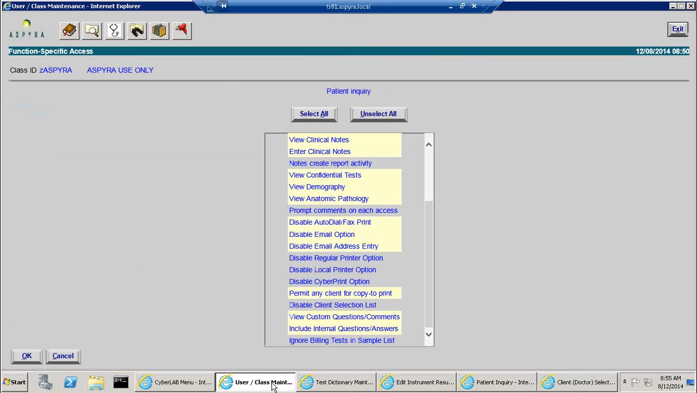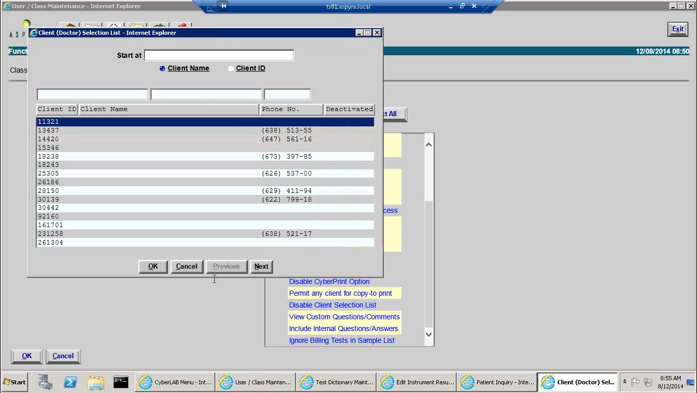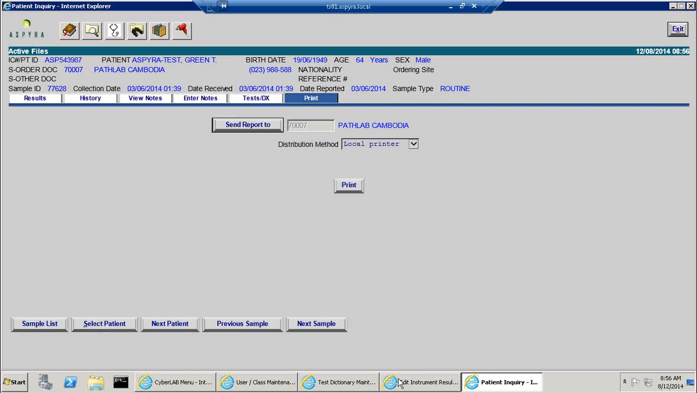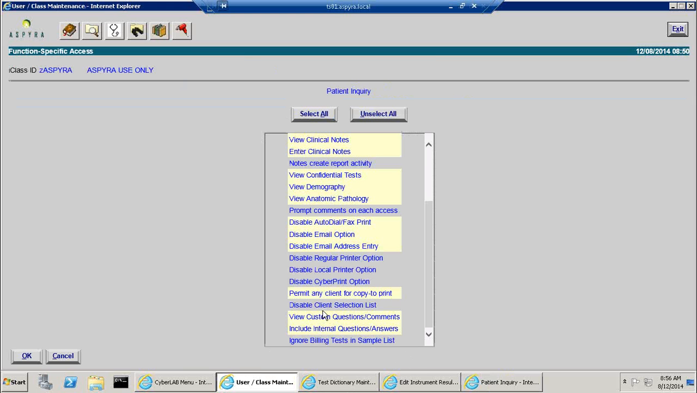Now, if I set the user class maintenance, if I take that off, then that means that the only people that I can send the report to are the people who are associated with the sample. And in this case, there's only one doctor associated. So I can send a copy, and I can send him another copy, or if there were copy 2 docs, I could send them to any of those doctors. Okay, and again, disable the client selection list.